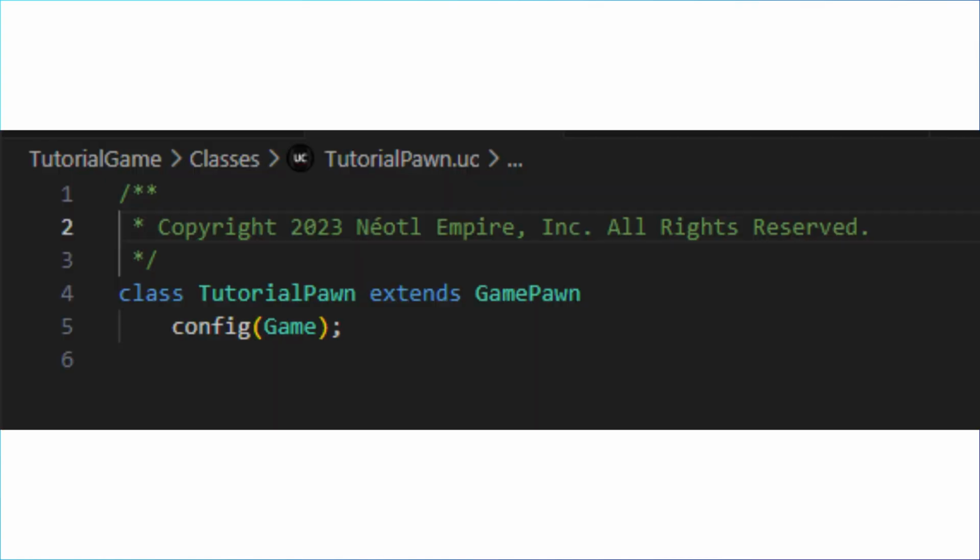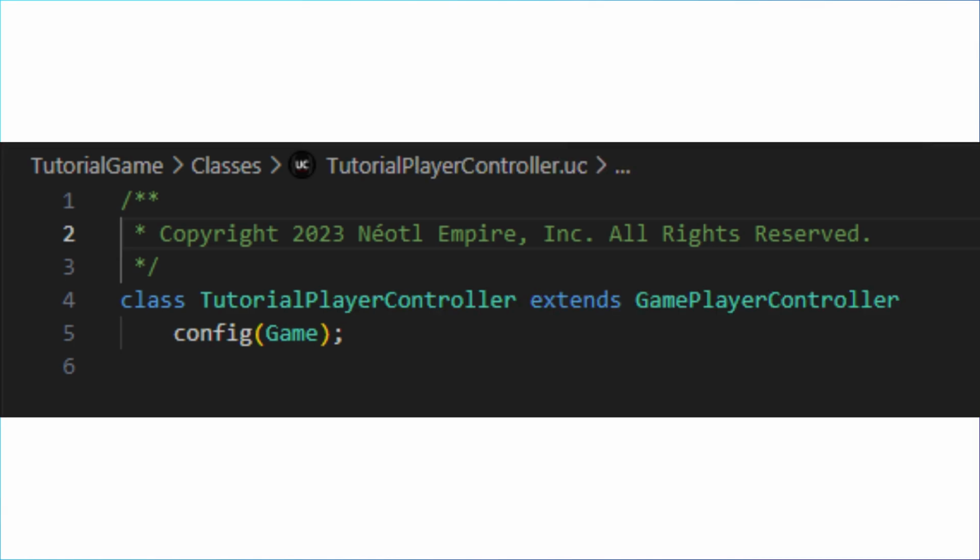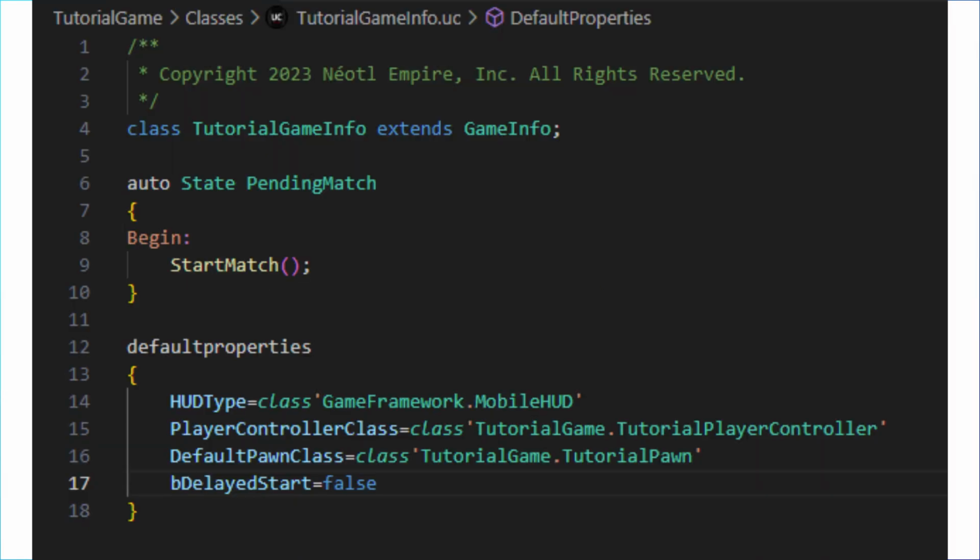The first is your pawn class, in my case, tutorial pawn, extending from the game pawn parent class found in the game framework folder in the SRC directory. I have also added a config marker for it and set it to modify the default game.ini file. We will be adding more to this script later, but for now, let's move on. Second is your player controller class, in my case, tutorial player controller, extending from the game player controller parent class.